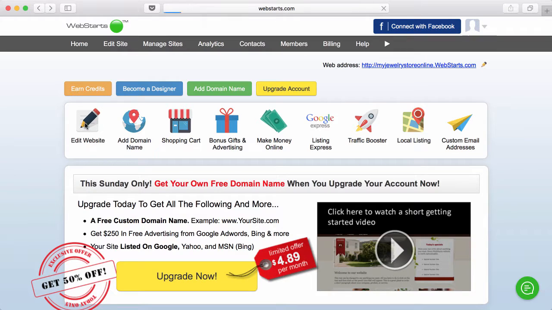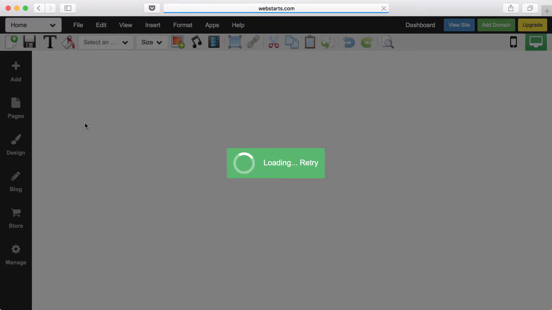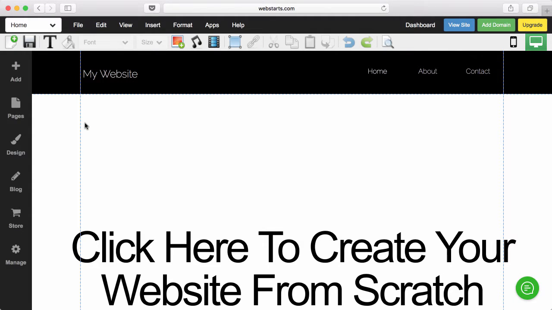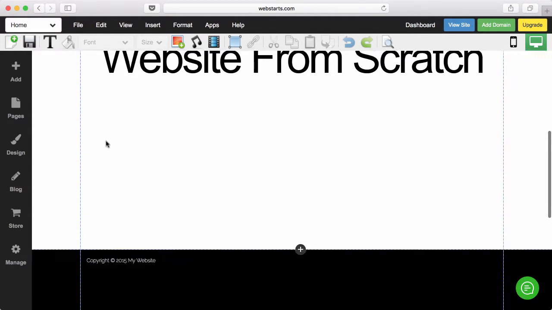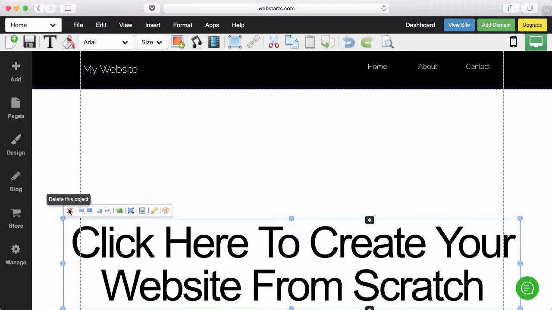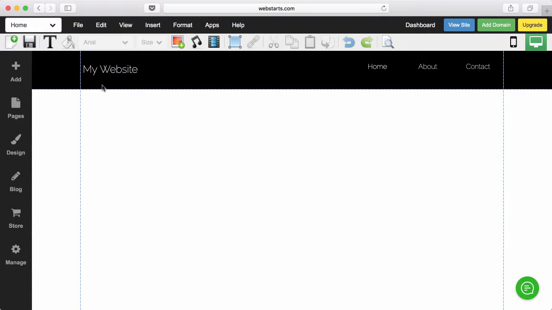Next, click Edit Website to load the page editor. I've now loaded the page editor and I have some content here that I'd like to remove. So click to select any content you'd like to remove and then click the red X to delete it, or press the delete key on the keyboard.